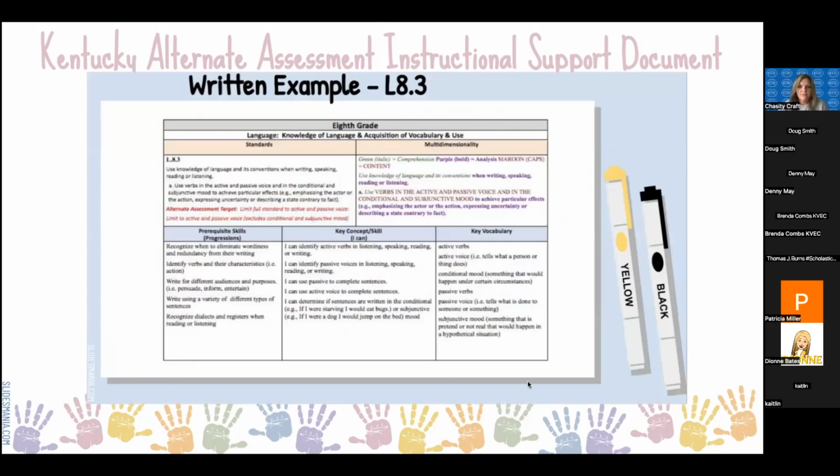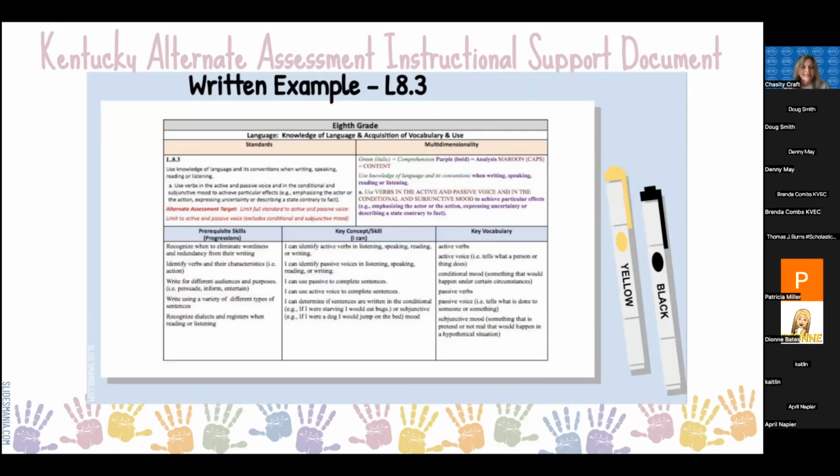Okay, so this is a writing example. It is an 8th grade one, and it says to use knowledge of language and its conventions when writing, speaking, reading, or listening. Okay, so knowledge of language and its conventions. And then on A it says use verbs in the active and passive voice. Okay, so let's stop right there because that's a lot of information already.